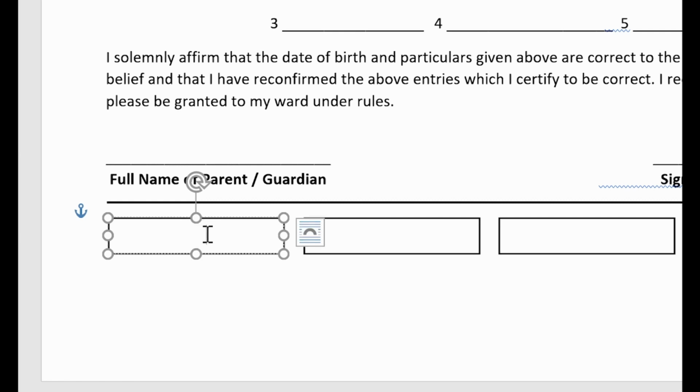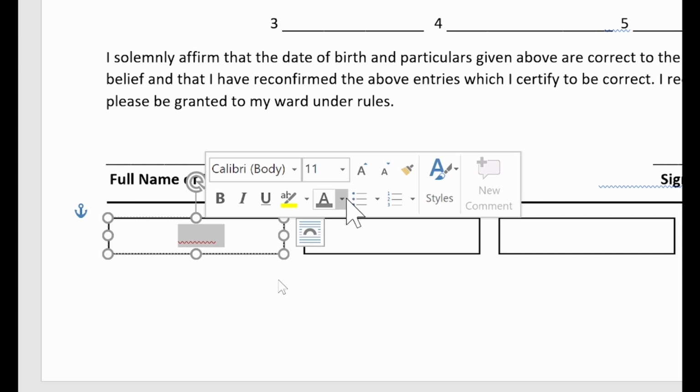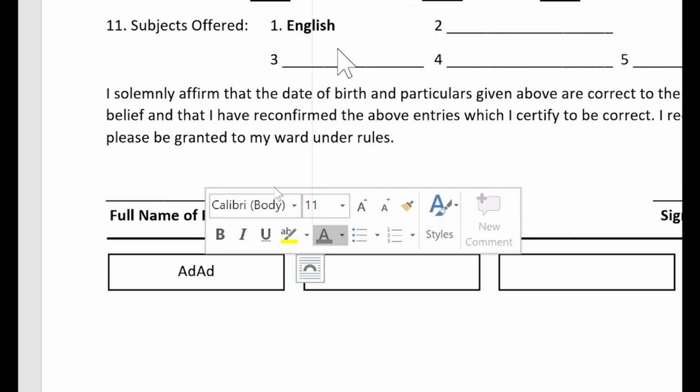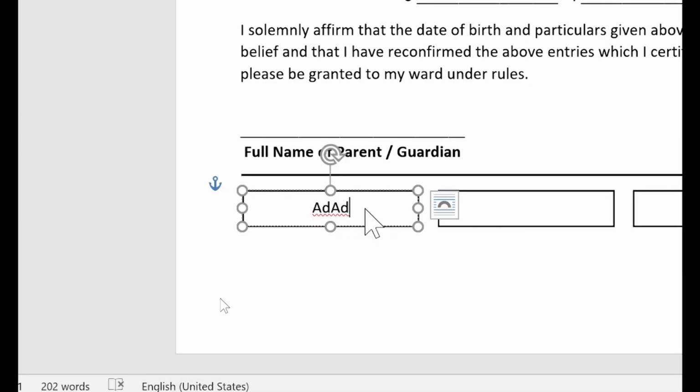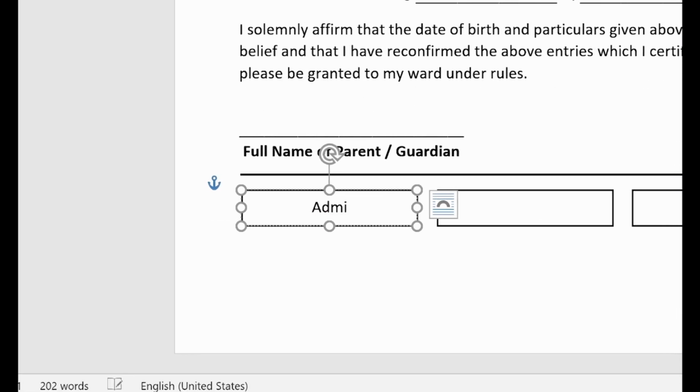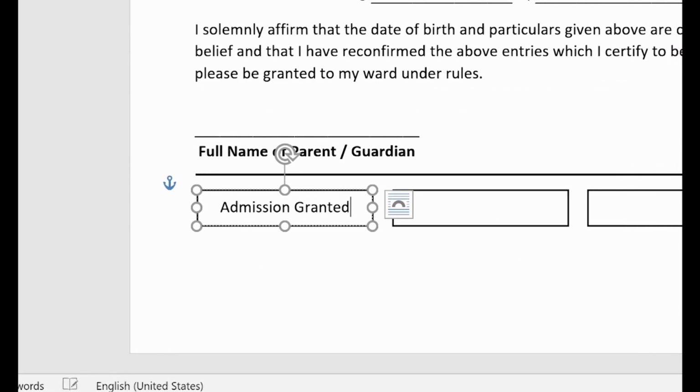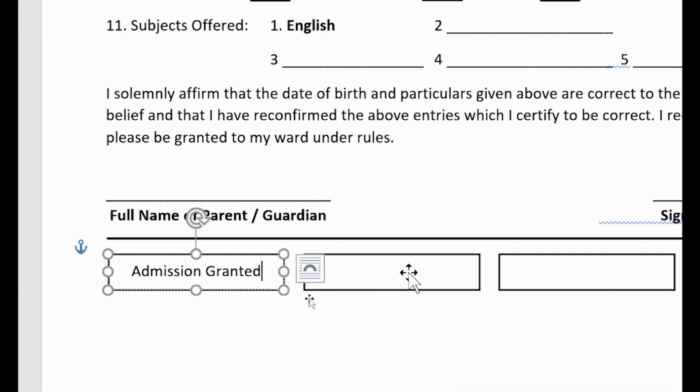Okay, the text is also white. Can you see this? I'm not seeing anything. Let me change the color to black. So I wasn't seeing anything when I was typing. So admission what? Granted. Then here, let's check what is supposed to be here.